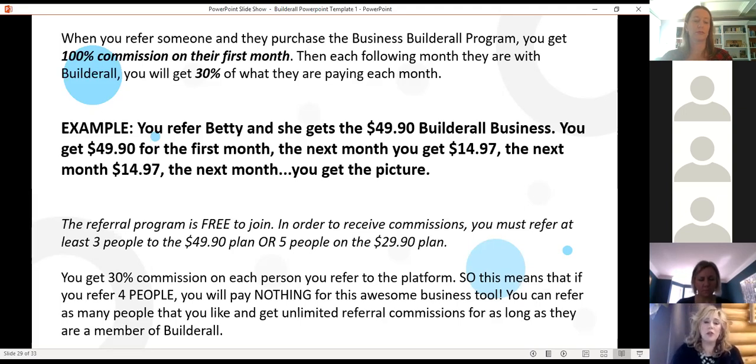And you can refer as many people as you like and get unlimited referral commissions for as long as they're a member of Builderall. If you're familiar with Itovi, which a lot of you probably are, they have a referral program where if you get 5 people, then your price goes down to this amount per month. And if you pay for the whole year, then you get this amount of referral commissions per person. So it's very similar to that. When I saw this, I was like, oh, this is a lot like Itovi. So as long as you have the 4 people, then you're not going to pay anything for this.